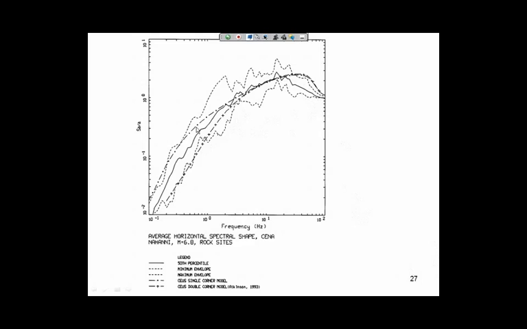But we have to move away. Right now we're using a generic Eastern North America kappa from the EPRI value of 0.006. Now we know a bit more about these sites. So if you move away from the EPRI kappa, you can get a better fit at longer periods. But there's a trade-off in the modeling from moving away from that center value of 0.006 seconds. Yes?